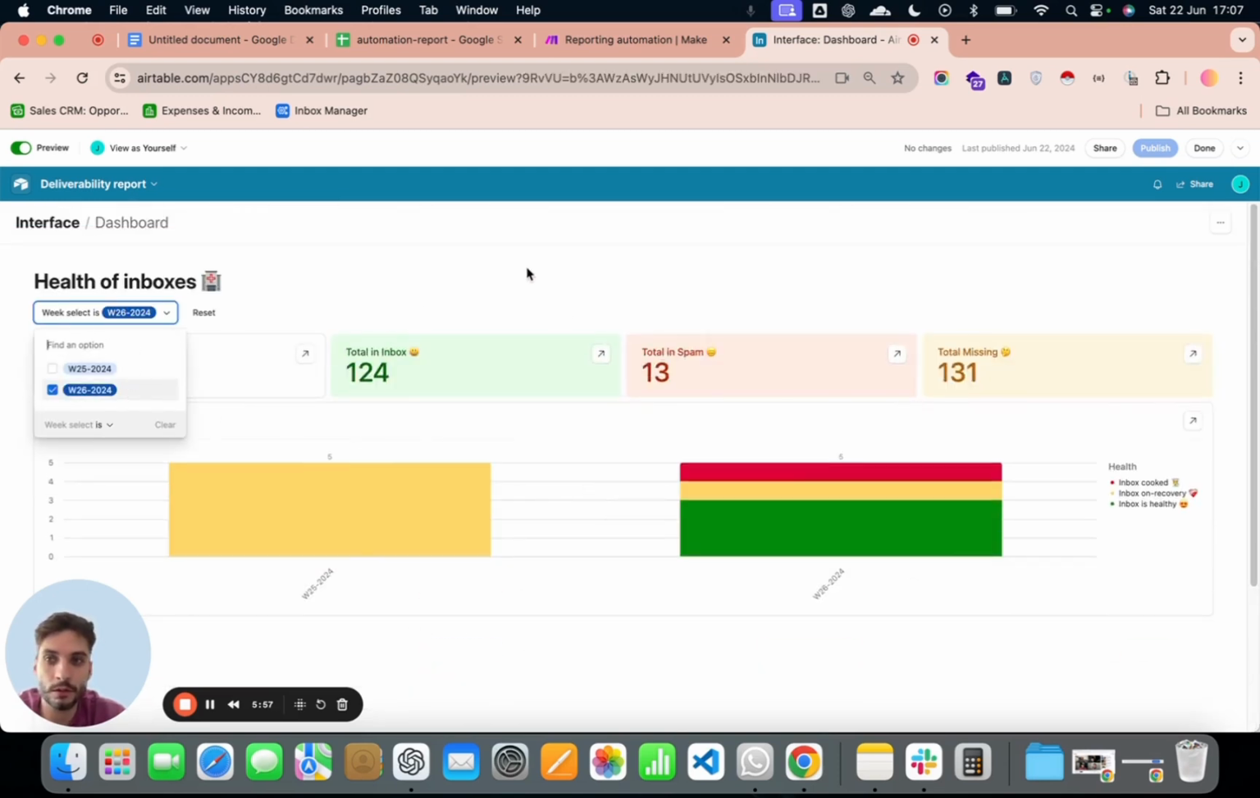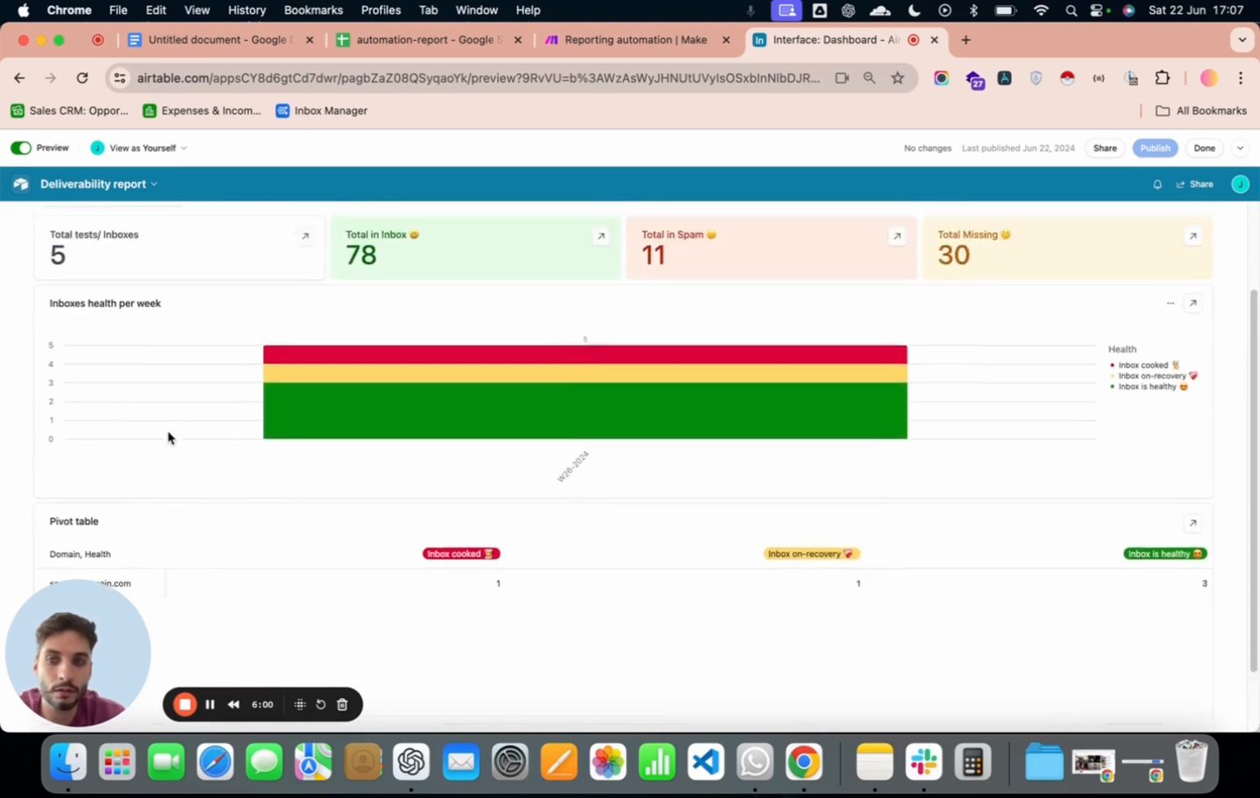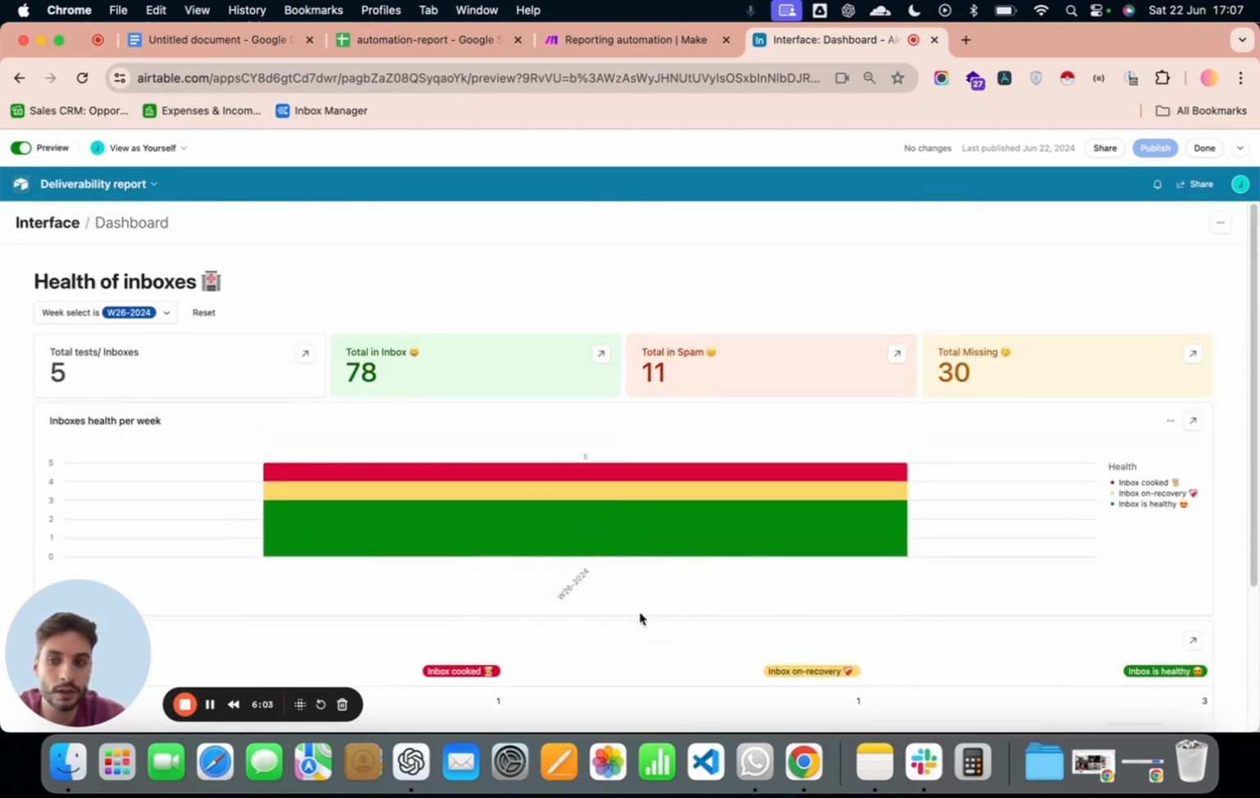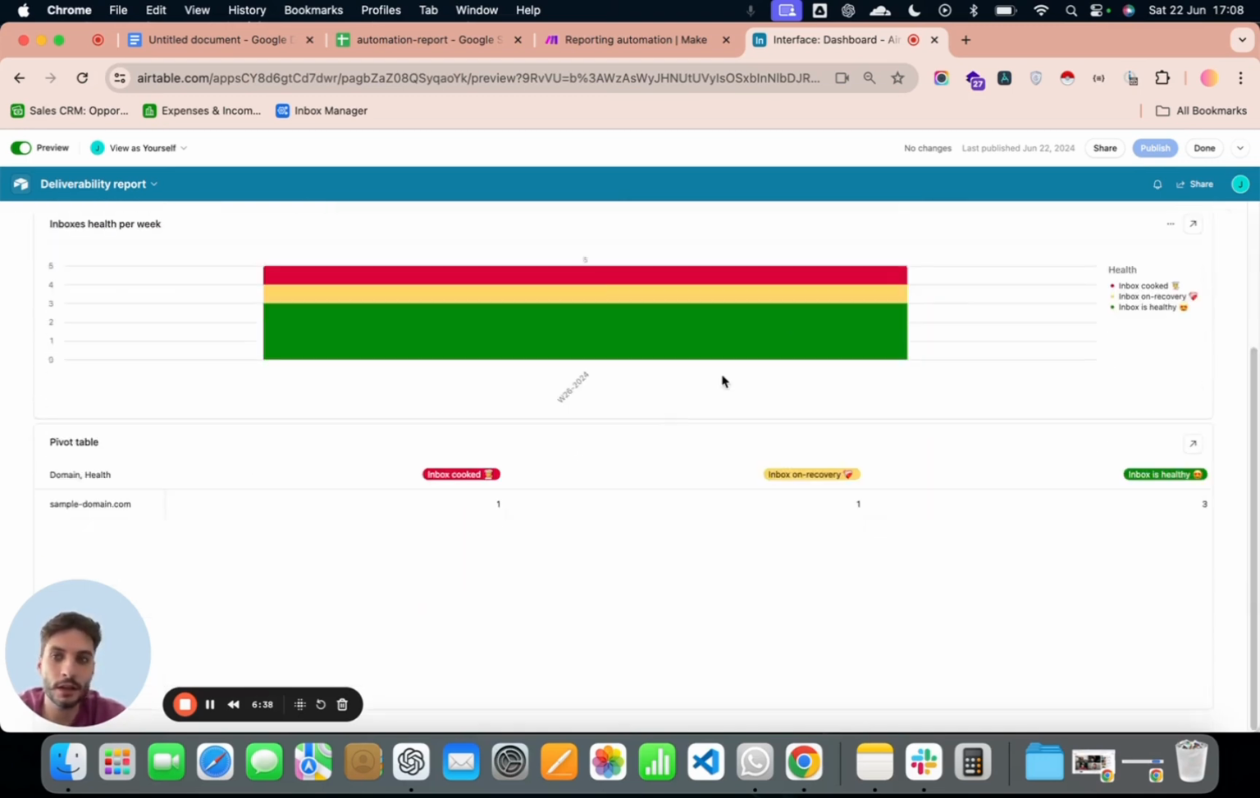For example, if we select only week 26, we get the data only for week 26, because we want the actual data and to see how we're looking. We've performed 5 tests this week, and out of the total inboxes, which is 29 times 5, 78 landed in inbox, 11 in spam, and 30 were missing, which is probably a really bad sign. They were probably landing in spam, but it was not detected by Outlook. When an email is missing, it's mostly lost by Outlook. That's a very bad sign as well.